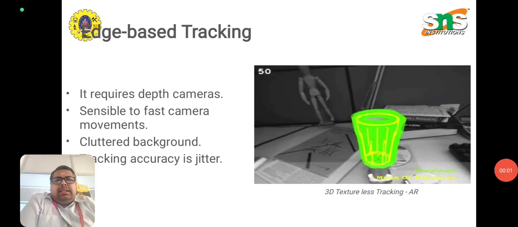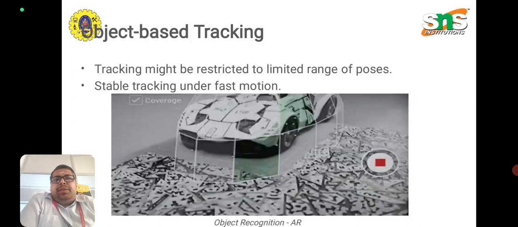Hi all, this is a continuation of the previous video. In the previous video, we saw edge-based tracking. Edge-based tracking with a depth camera is sensitive to fast movements and clutter, and there is a transition against jitter. Next, we have object-based tracking.